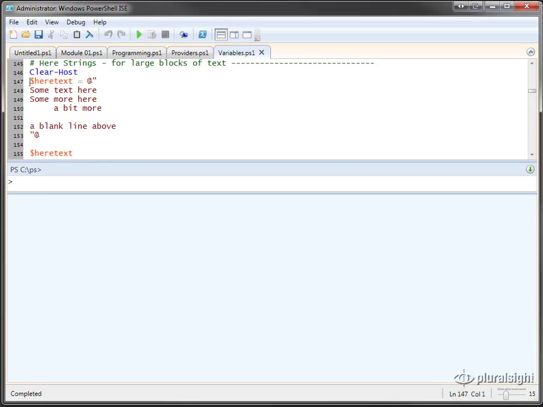To define a here string, you declare your variable, and at the end of the line you put an @ symbol followed by a quotation mark. I then have some text, some more text, and a bit more text. I can even insert blank lines. When I want to end my here string, I go down to the next line and I put the quotation mark and then an @ symbol to close it out.